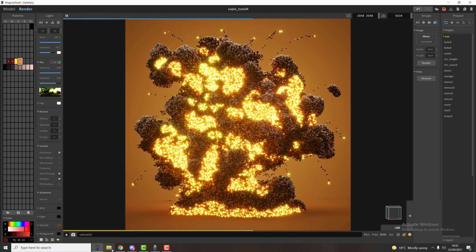Hello everyone, today I will be showing you how to model this explosion in MagicaVoxel. We'll do it by hand. It's very simple, so I will try to explain it the best I can.